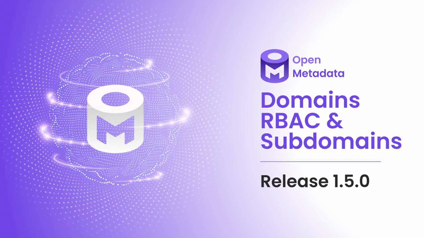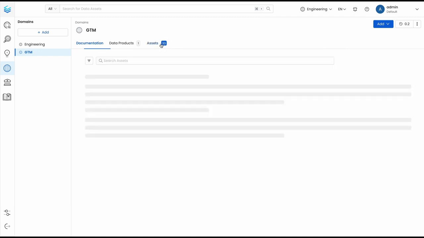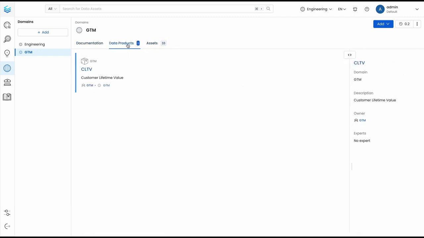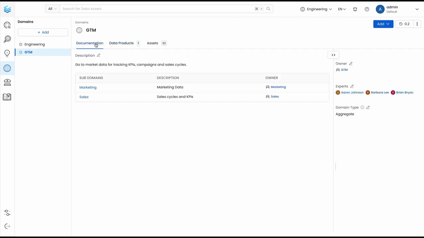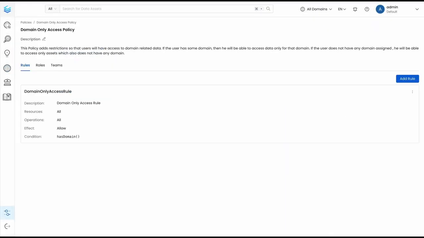Dividing your data into domains can help you organize the assets that can be owned by multiple teams. In previous releases, we already added the ability to create domains, add assets to a domain, and share some of them as data products. With Release 1.5, we are introducing subdomains to give you more flexibility when organizing your data. On top of this, we are now adding RBAC controls to allow only users from a specific domain to visualize the data.